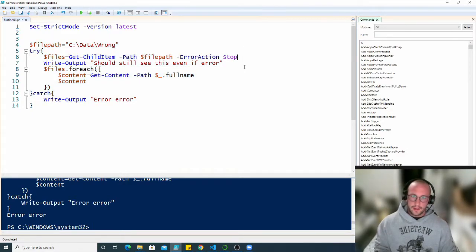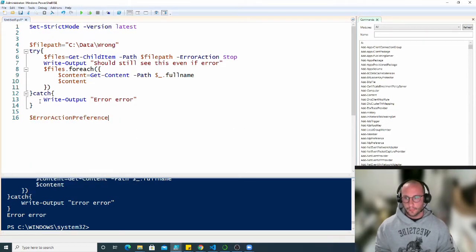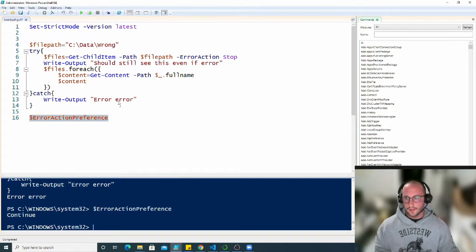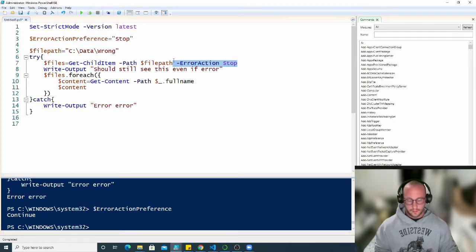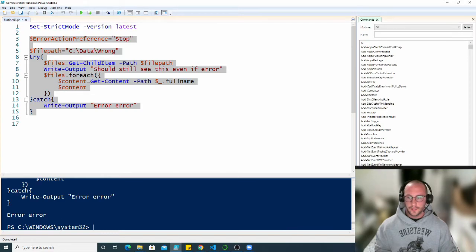What I actually recommend is to set the default error action to stop. Now you can see what the error action default is by a variable in PowerShell. So if we do the $ErrorActionPreference, if we check what this is right now, it's set to continue. What I like to do is set that to stop here, and we're going to put that at the top of our script, as that's where it should be. Then if we run this, even without our error action stop, we actually still see that we get the error, error now, which is awesome.